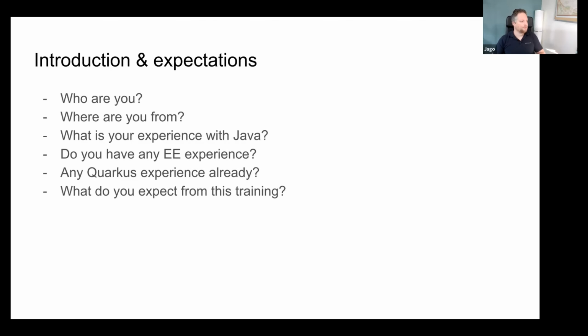So first off, some introduction and expectations. I would like to know who you all are. I'm seeing black screens now with some names in it, so that's not really informative for me. So who are you? Where are you from? What's your experience with Java? And do you have some EE experience already? And maybe if you have used Quarkus before. And I would like to know what you would be expecting from this training, so I maybe can tailor this training a little bit for you.